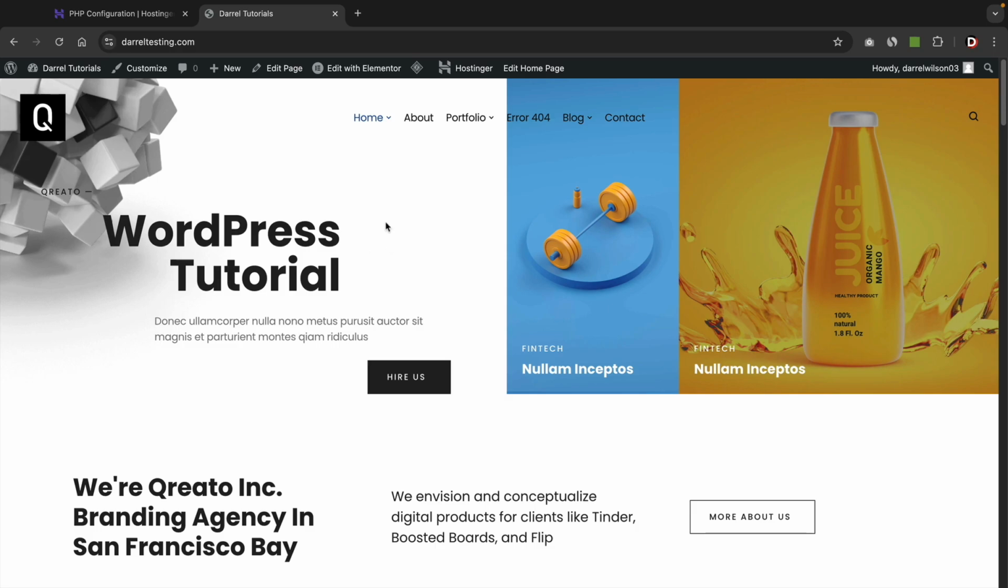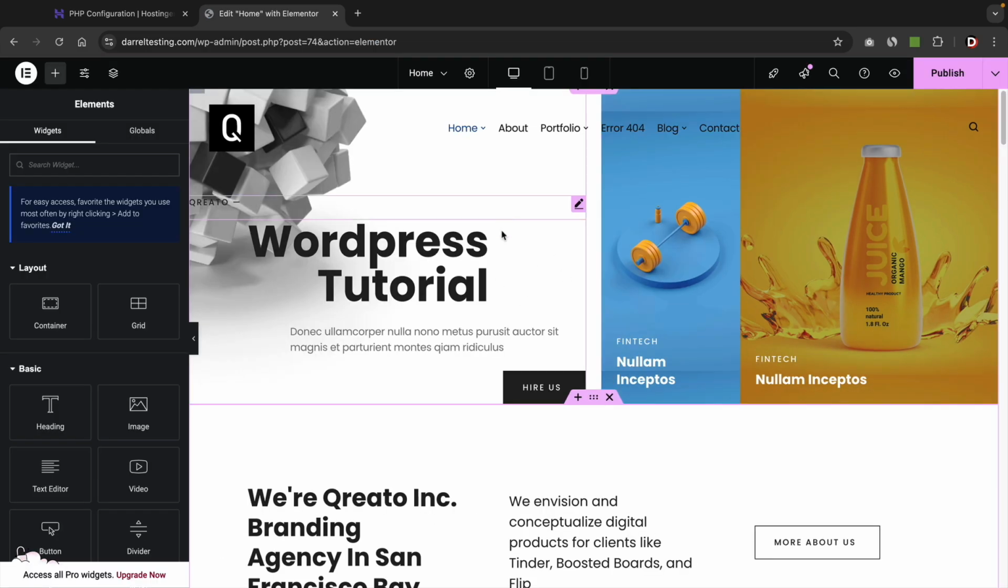All right, so now that we have an idea of how to use Elementor, now let's go through the home page. So at the top, I'll click on edit with Elementor. Okay, so now let's go ahead and design this homepage a little bit. Now here you'll see that we have these two containers.